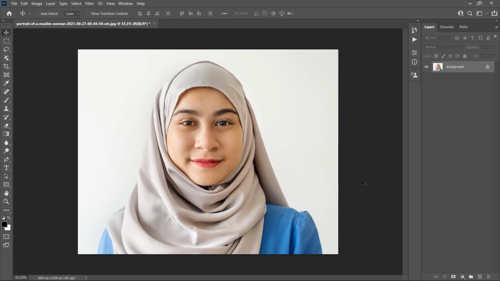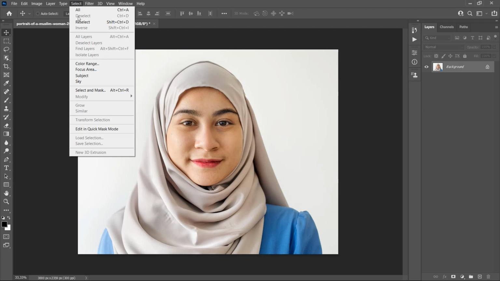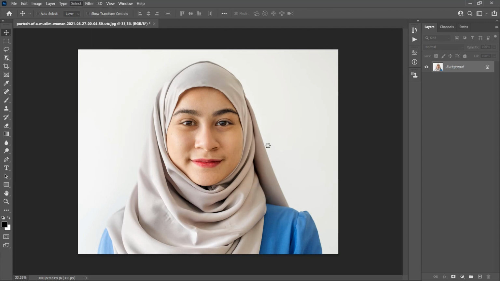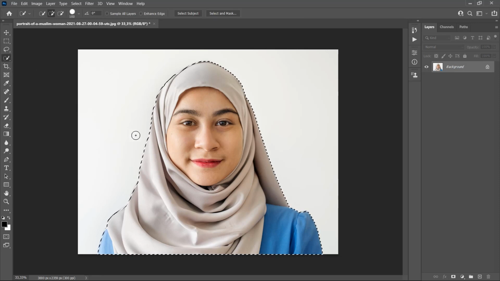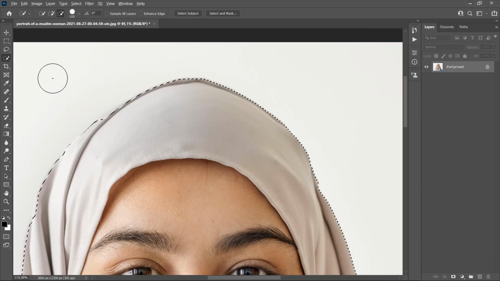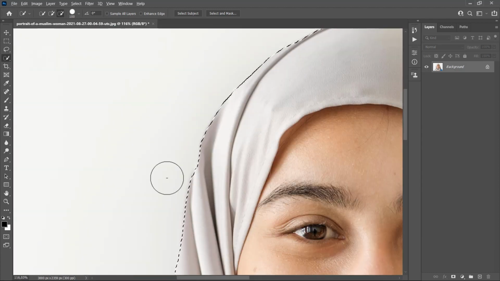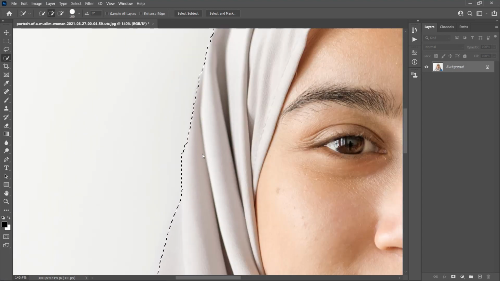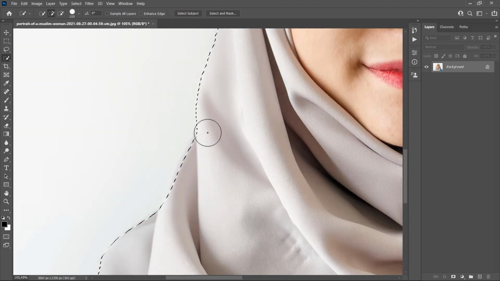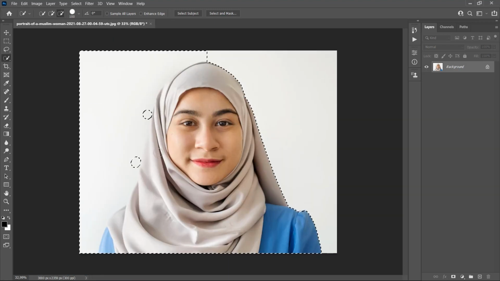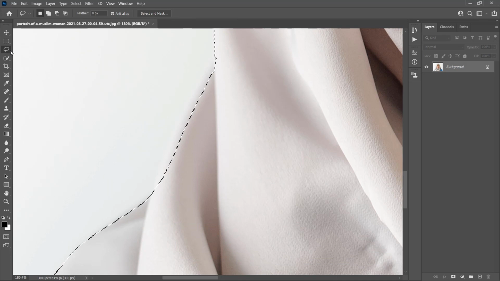Now first what we need to do is select our subject. So go to Select, Subject to make an automatic selection of the subject. Then choose the Quick Selection tool and use the Shift and Alt keys on your keyboard to add or subtract areas from the selection. You can also use any other tool that you like to further adjust the selection.